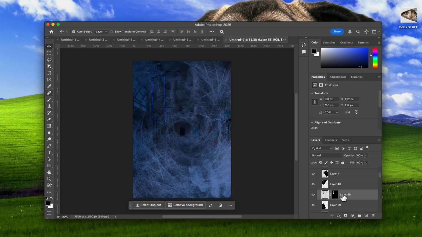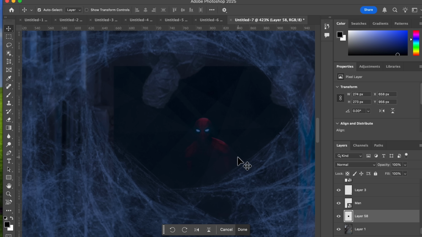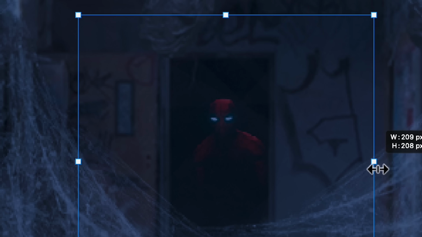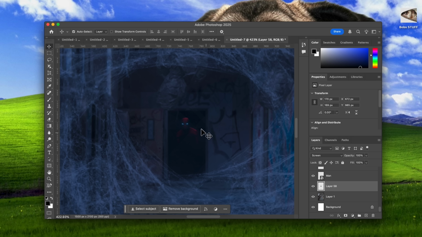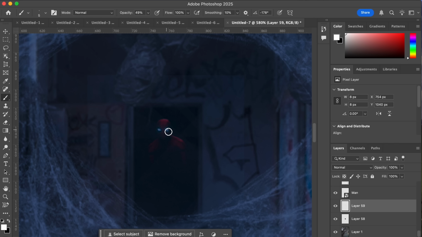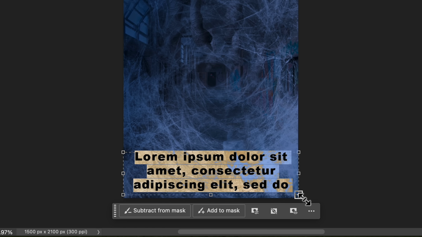I do actually want to put Spider-Man himself in this corridor, but I want him to be mysterious. So I'm using this image where only his eyes are showing, and I'm going to place him in this doorway here. Perfect. Now all he needs is some glowing eyes. I don't want them to be too glowy, so this should be enough. Now I'm thinking of calling this movie The Spider-Man.